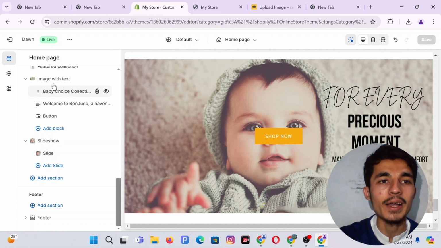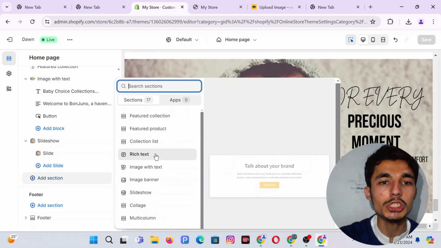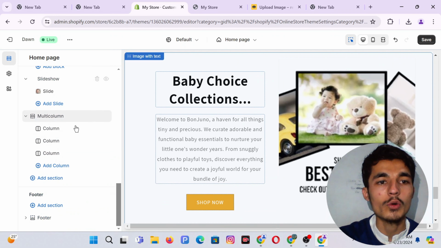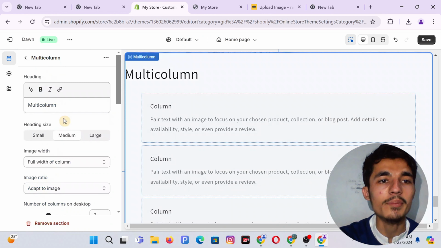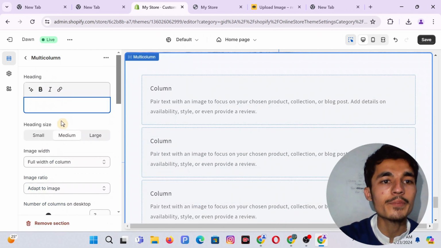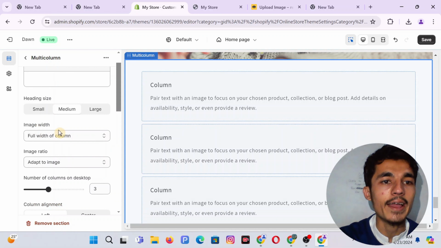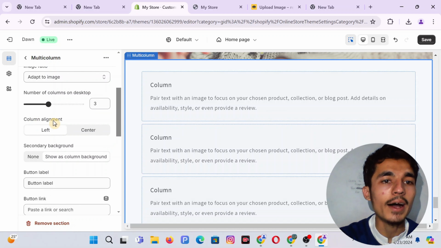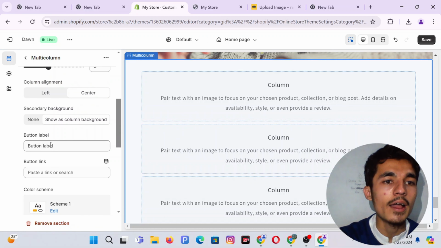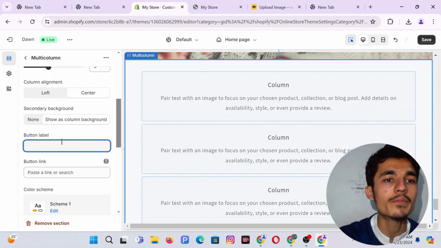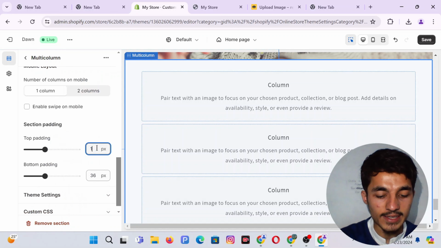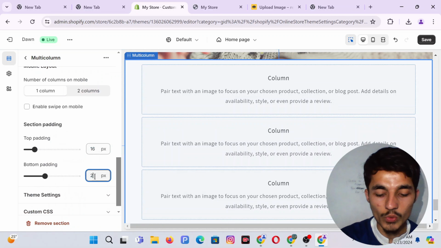So I will come to my store again, click on add section, and now this time click on multi columns. So here, first of all, I will come to the multi columns, remove this one, and the heading size and image width is okay, adapt to the first image, and we will have only three columns, and column alignment should be on center, and here the button label should be none. And let's scroll down and make this one 16 and this one 20.